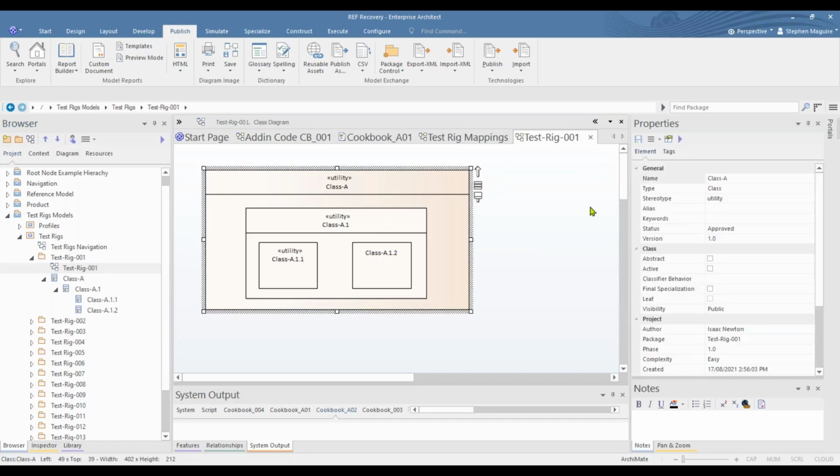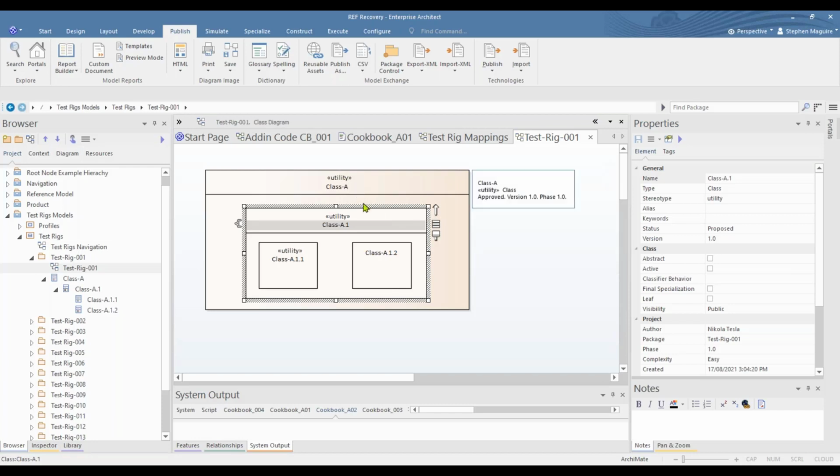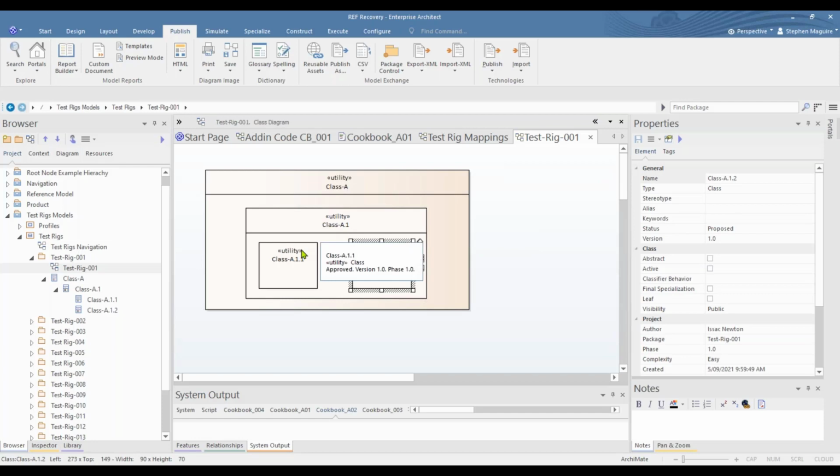Some of these elements have a utility stereotype. Some of them don't. Some of them have the name Isaac Newton as the author. Some of them have Nikola Tesla as the author. So if we're expecting this to work, certainly the thing must be a class, and all of these things obey the class condition, and 3 of them are utilities. This one here, however, is not, even though it's by Isaac Newton. This utility one here is both: the author is Isaac Newton, and it's a utility.